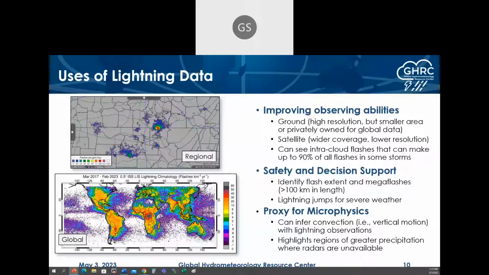Additionally, going into that, talking about the lightning jumps, we can use lightning as a proxy for microphysics. And we can infer from the lightning activity we're seeing what is happening in convection, or in other words, the vertical motion within that thunderstorm. On a global scale, you can look at how it highlights regions of greater precipitation, particularly when radars may be unavailable. And also on the global scale, we can look to see where lightning is occurring, and we can look at this over time to see the evolution of lightning, see where lightning is changing its locations, and potentially see where precipitation patterns are changing.